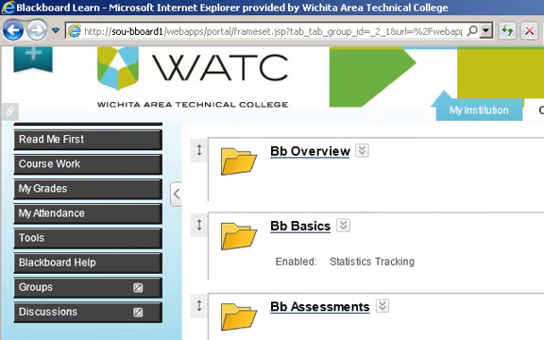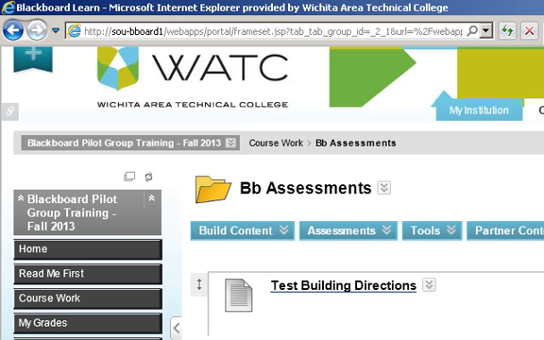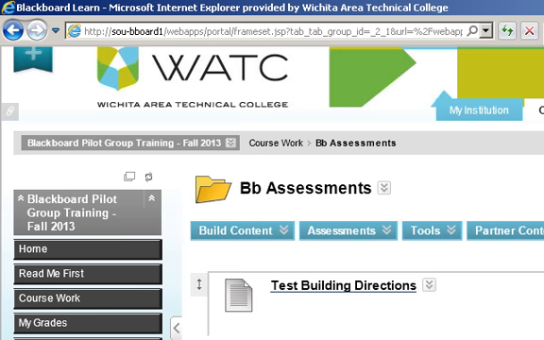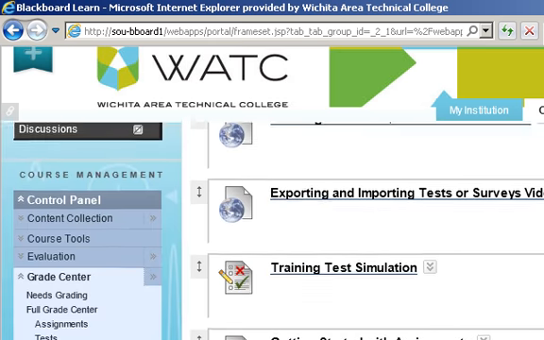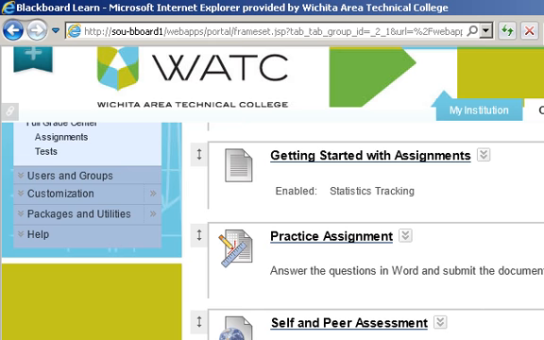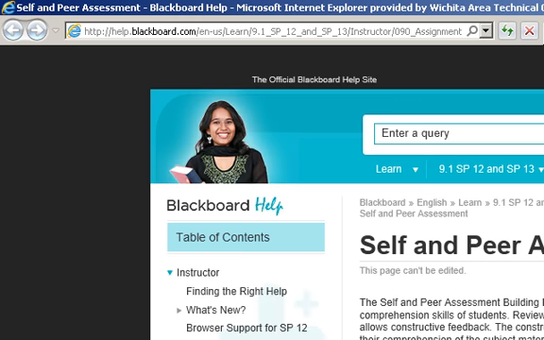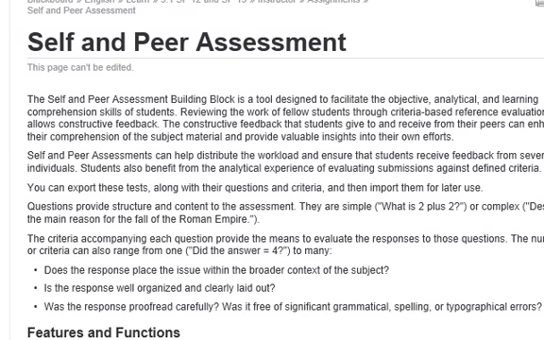Now let's go back here to our assessments folder. And as I told you, if we go back to assignments, the last part that I wanted to talk about is self and peer assessment. Now, right here, there is some information on self and peer assessment, and it tells you right up here that self and peer assessment is a tool designed to facilitate the objective, analytical, and learning comprehension skills of students. So this is what happens with it.